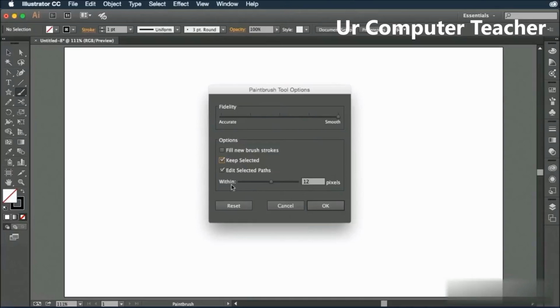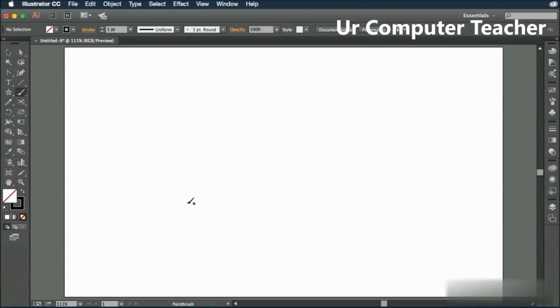Finally, down here at the bottom, Within, basically this is asking me how close do I need to be to a path before Illustrator wants me to allow myself to edit that path using the paintbrush. In this case, it's set to 12 pixels. That means if I come within 12 pixels of an existing path, Illustrator may think that I'm trying to add to that path or change it in some way by using the brush tool. Once you've finished setting up these options, hit OK.